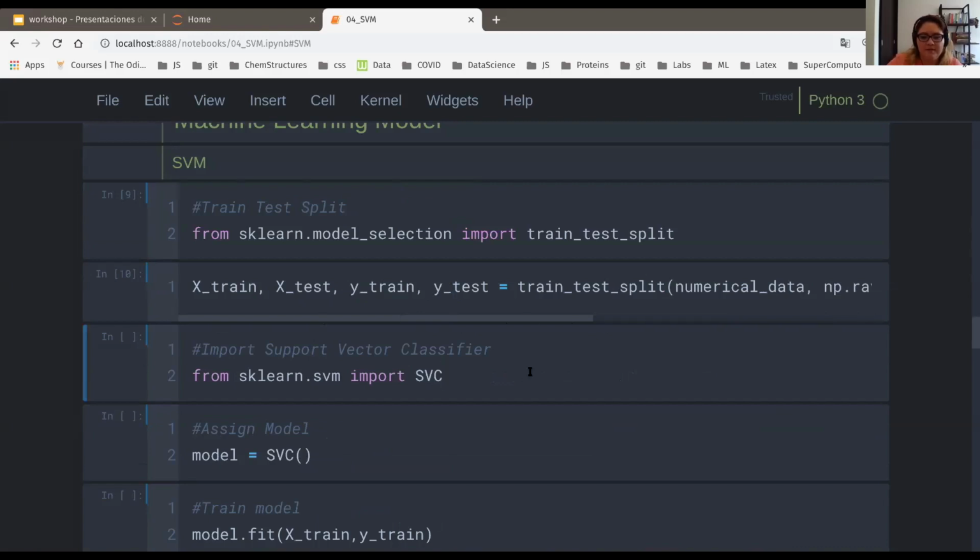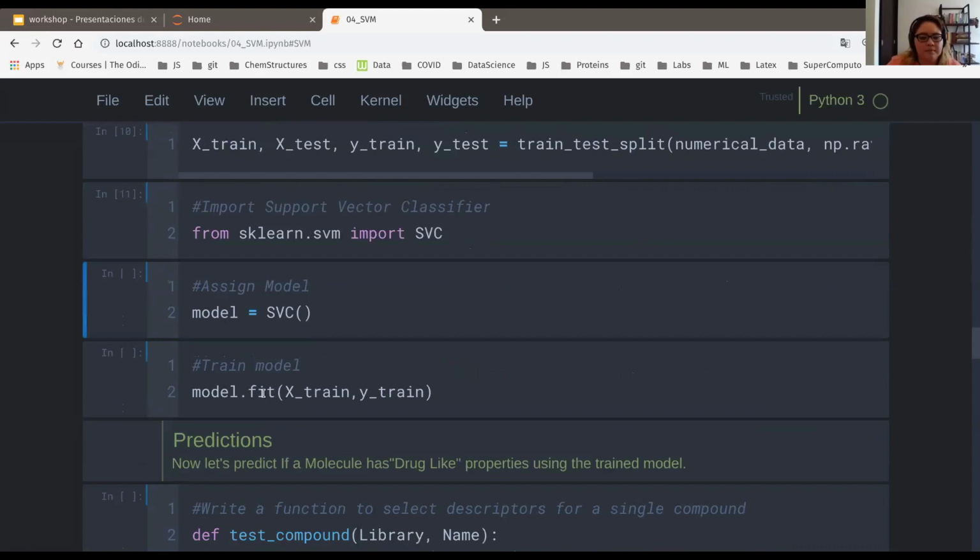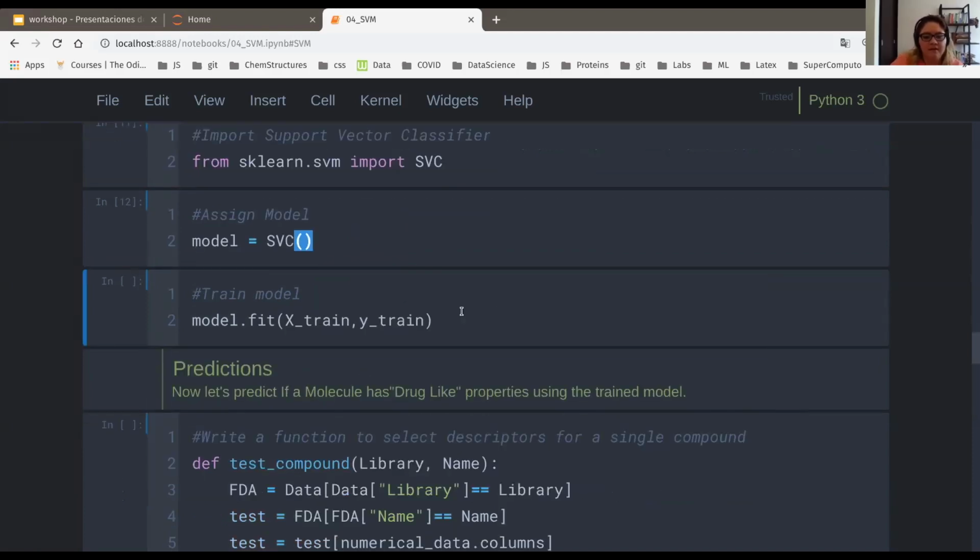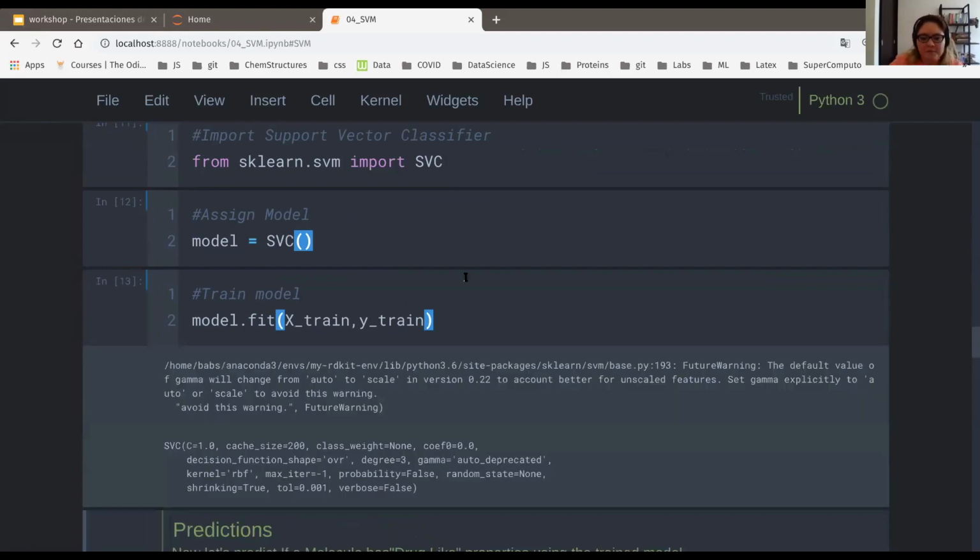And let's call the classification method for support vectors. If we were going to perform a regression, we could import SVR, but this is not the case. So now we are going to assign the model to a specific variable. And let's fit. It was very quick, right?